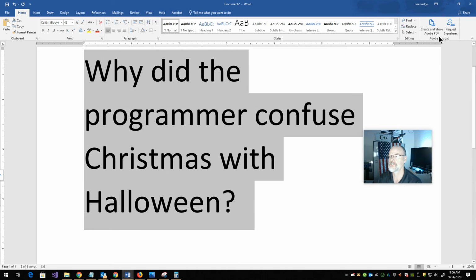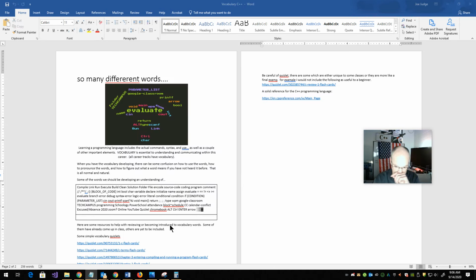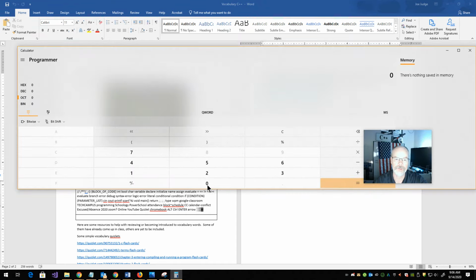Here's why. Because of the number systems convert. So let's jump into the calculator again. And most people don't walk around thinking about this. But if I go into Oct, what day is Halloween on? October 31st. Now, if I convert that to a decimal value, it's decimal 25.